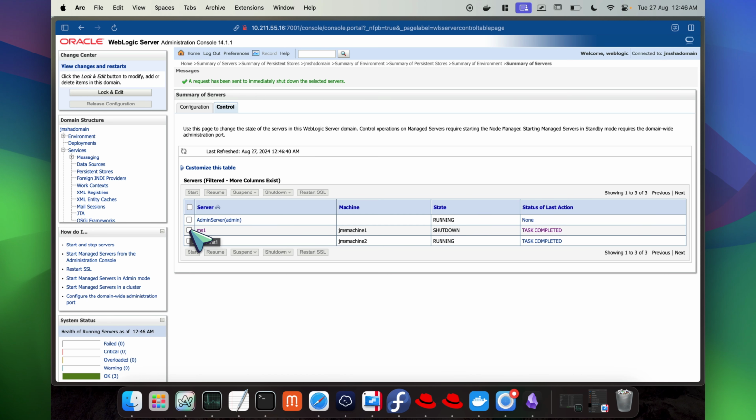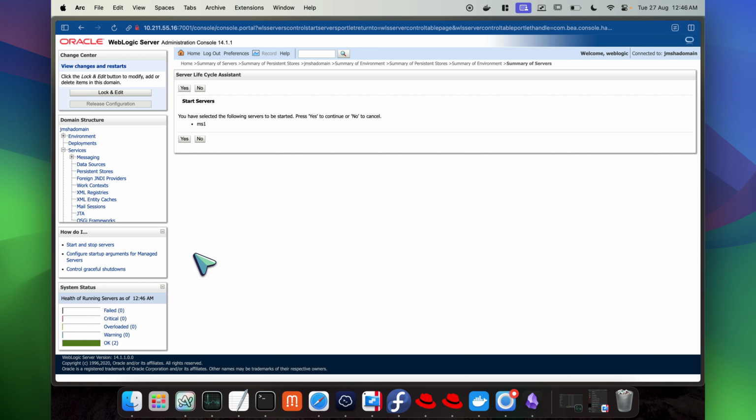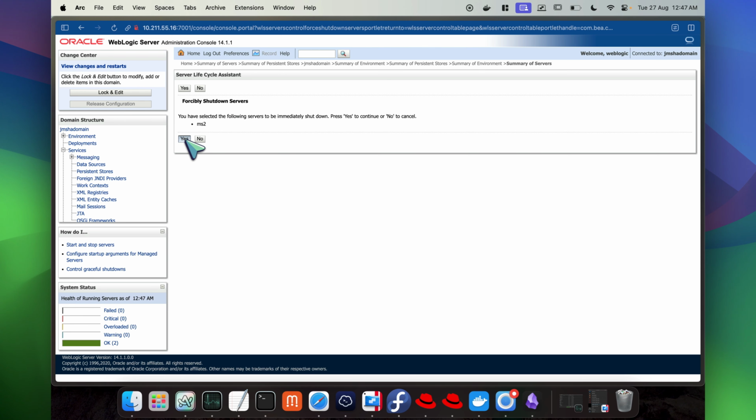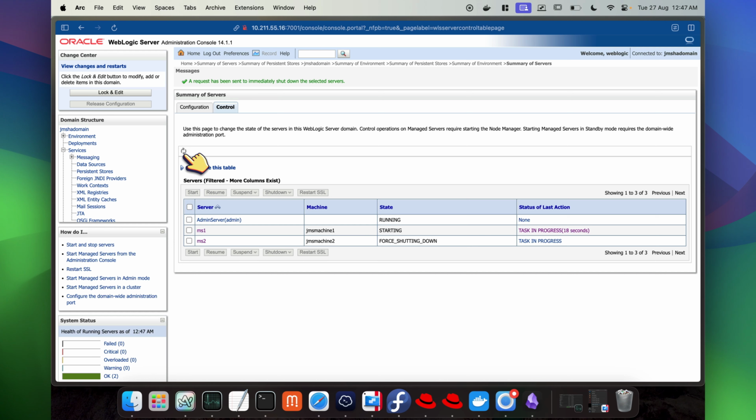Let me start my managed server now. Once this is started, I will shut down MS2 and we will demonstrate by sending few more messages to the queue. It is running. Now I am going to shut down the second managed server. We'll wait for this to shut down.